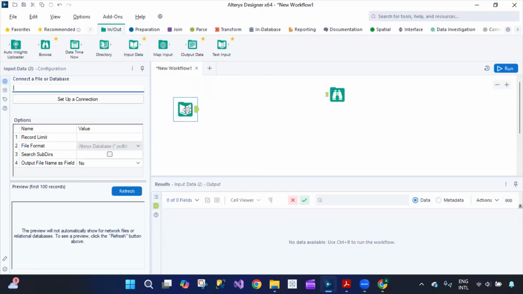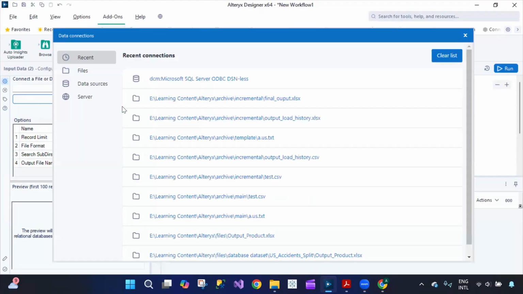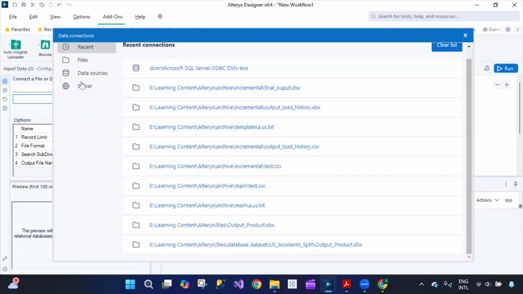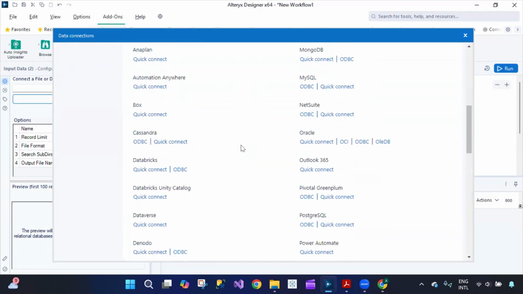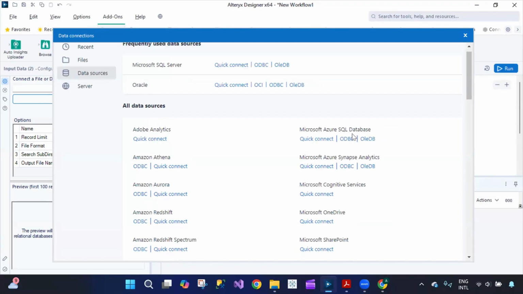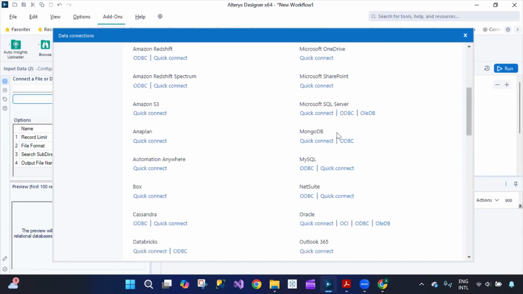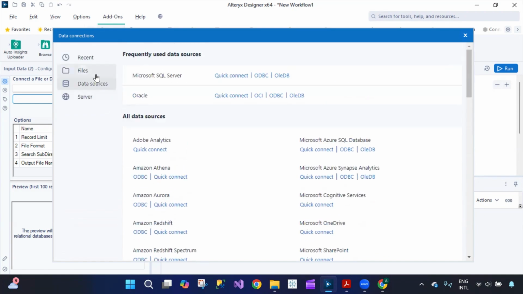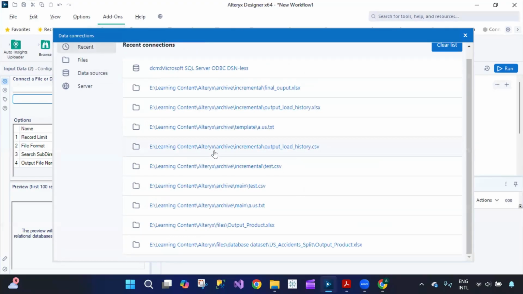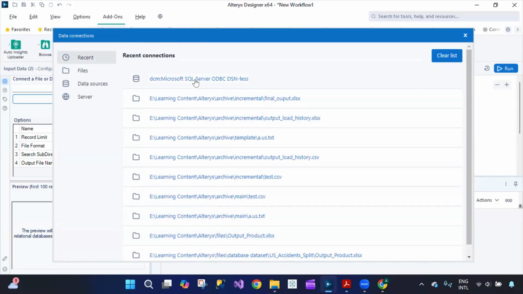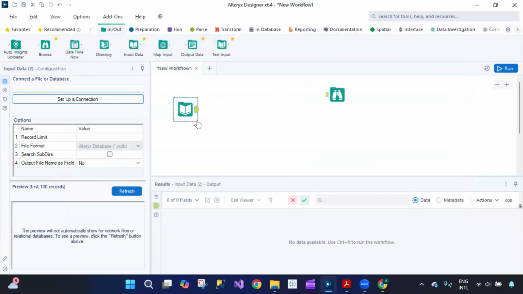For example, if I am bringing this, I set up a connection. If you see, there are already a lot of things connected here. These are the file types which we can use to connect with the data sources. We can connect with Adobe, Microsoft Azure SQL database, Synapse, Amazon, OneDrive, SQL Server. I think I have a connection established with Microsoft SQL Server as well. I can see it here in the recent connections. So here you can see this is connected.